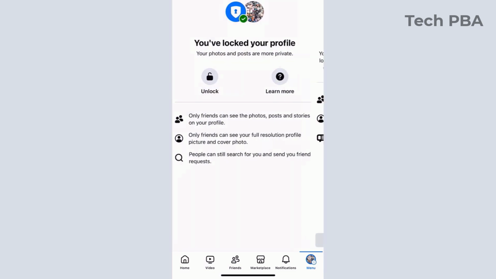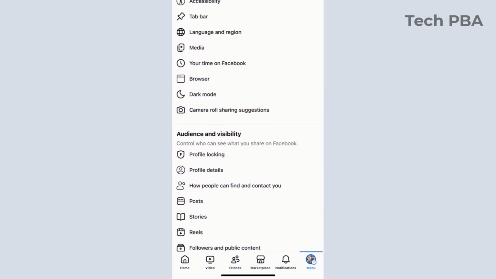So yes guys, we looked at how to lock and unlock your Facebook profile.